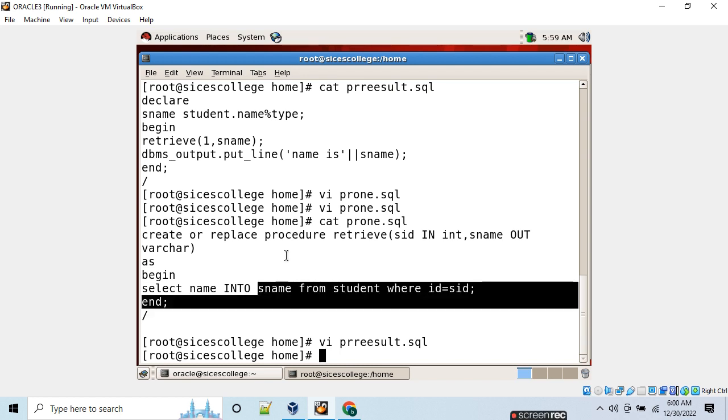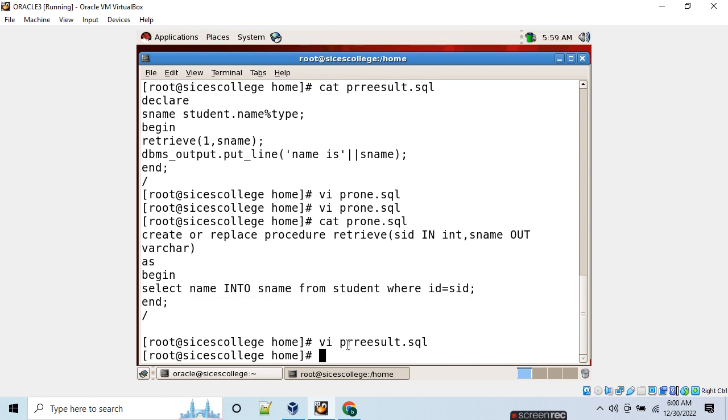So whatever ID we are passing, that ID's name will be retrieved and stored into this sname. And we have called this procedure in another PL/SQL program, that is PR result, where we have called this procedure by passing this ID parameter, and we have retrieved the value and stored it into the sname. So this is how we can go for calling the procedure.